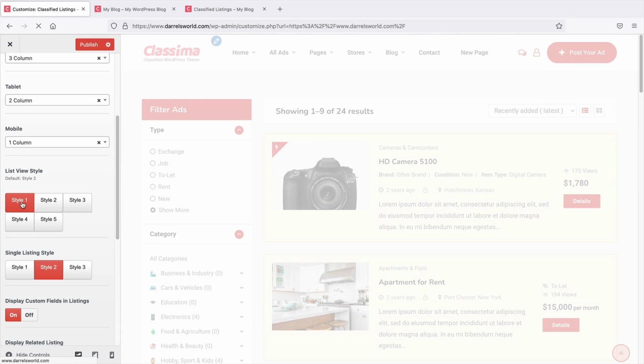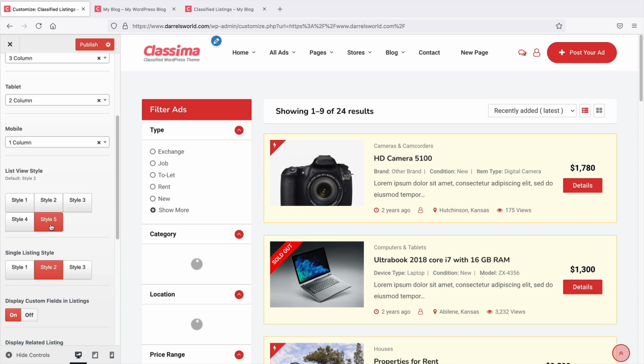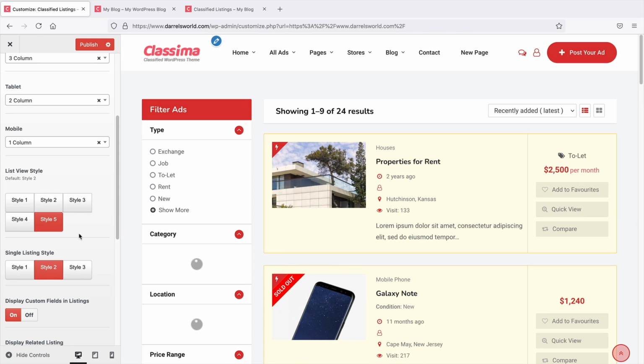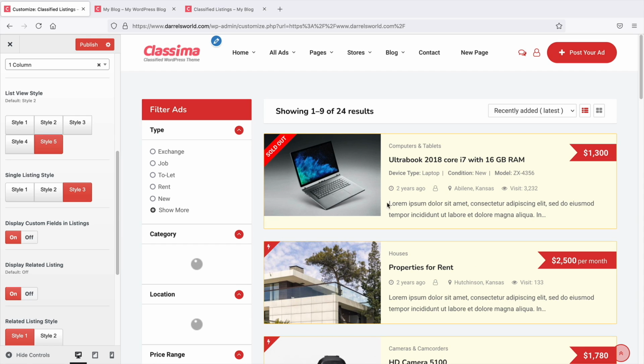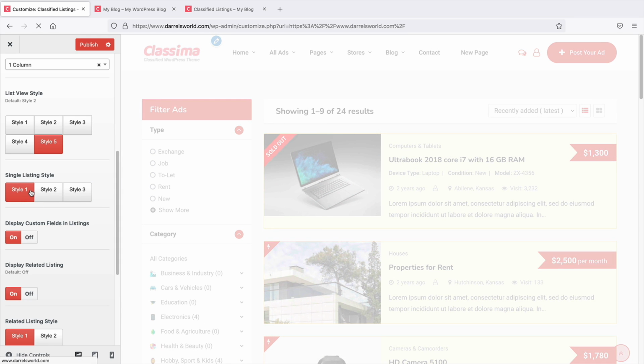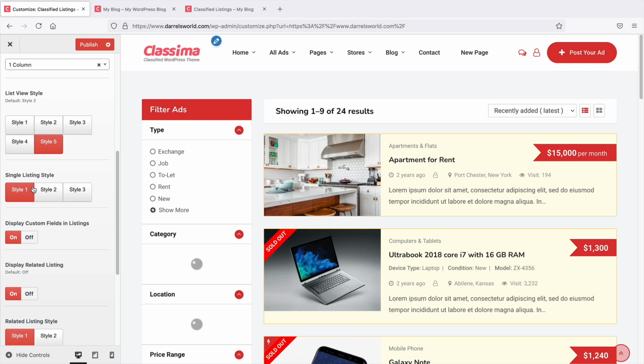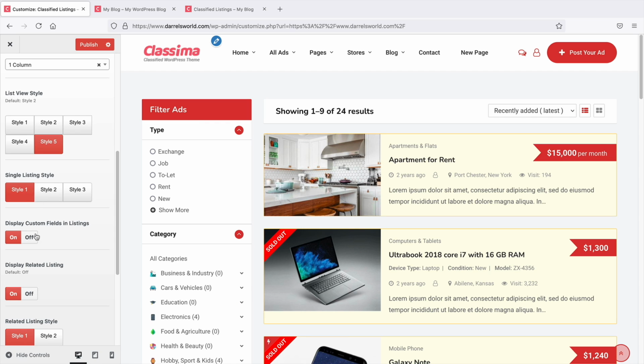So you can go ahead and navigate through various styles to see what works best for you and your classified ads websites. So the listing style, obviously, it just changes the listing style. So you'll just go ahead and check out some different styles. They're just different ways on how to present it. Now, remember earlier how we created custom fields? You can choose to display those on your listings, or you can turn those off if you choose to.